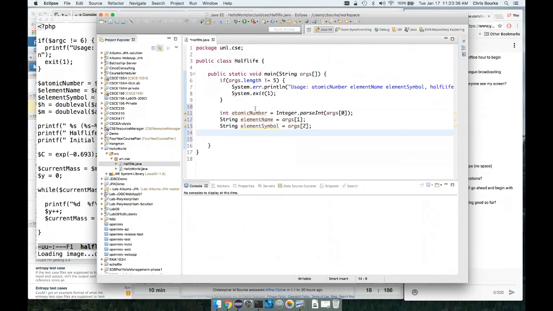Now the half-life is going to be a double variable, so I'll keep it h here. We'll need to use the Double class dot parseDouble of args sub 3. And double mass, initial mass, that'll be Double.parseDouble of args sub 4.